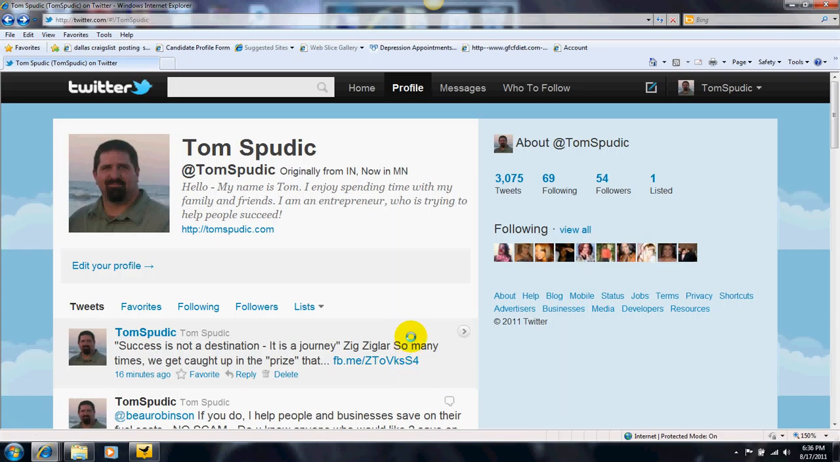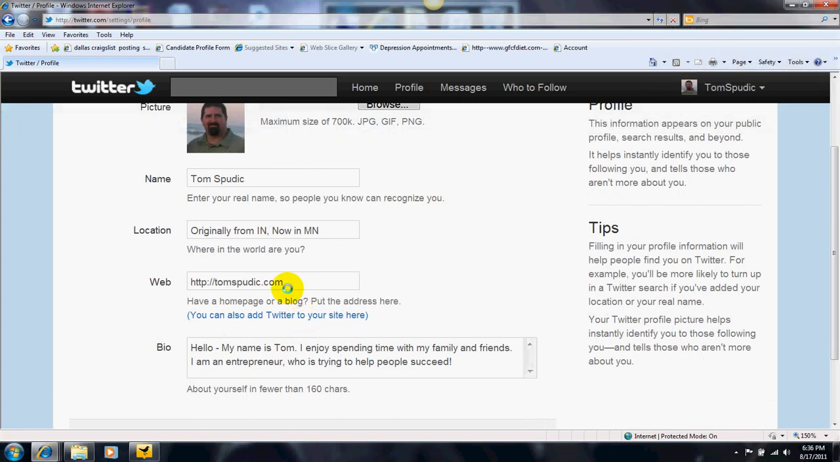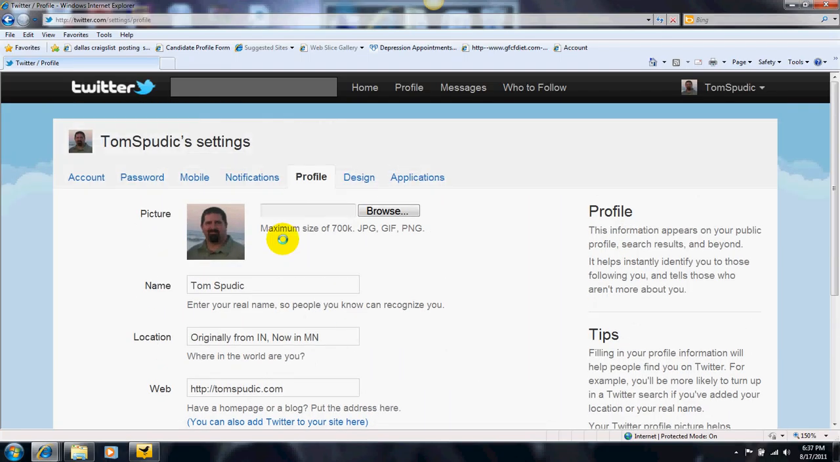Let me give you some examples here, though, about how to set up Twitter and how to set up your profile. So you can go right here to hit edit your profile, and you can go through and download a picture, put your name in, websites, little biography. You can also go to whichever tab you'd like to go through. Obviously, account, you can set up that and follow the prompts and the passwords and so on.